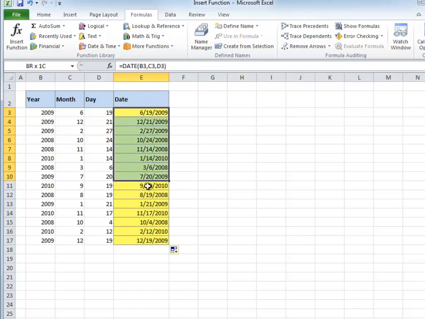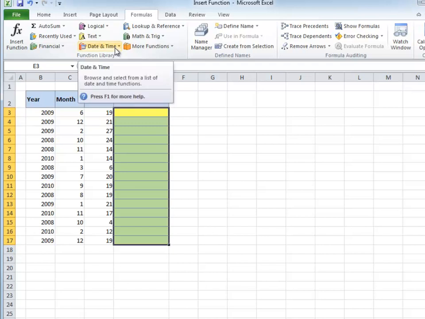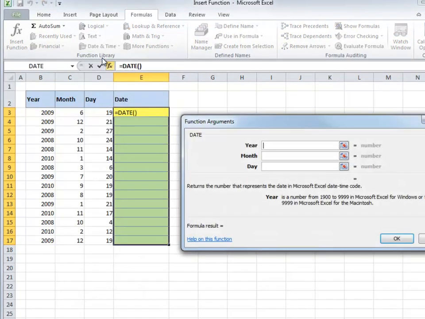Let's once again delete all the formulas that we placed in the cells, and here we are in the Formulas tab, the Function Library group, and here you can see that the function library is broken up into categories. Here's the date and time category, and guess what? When you click that drop-down arrow, it shows you all of the functions that have anything to do with date and time. And there's our old friend, the DATE function right there. When you click on it, don't you know that it opens the function arguments? So there it is, yet a fourth way to get to the function arguments dialog box.